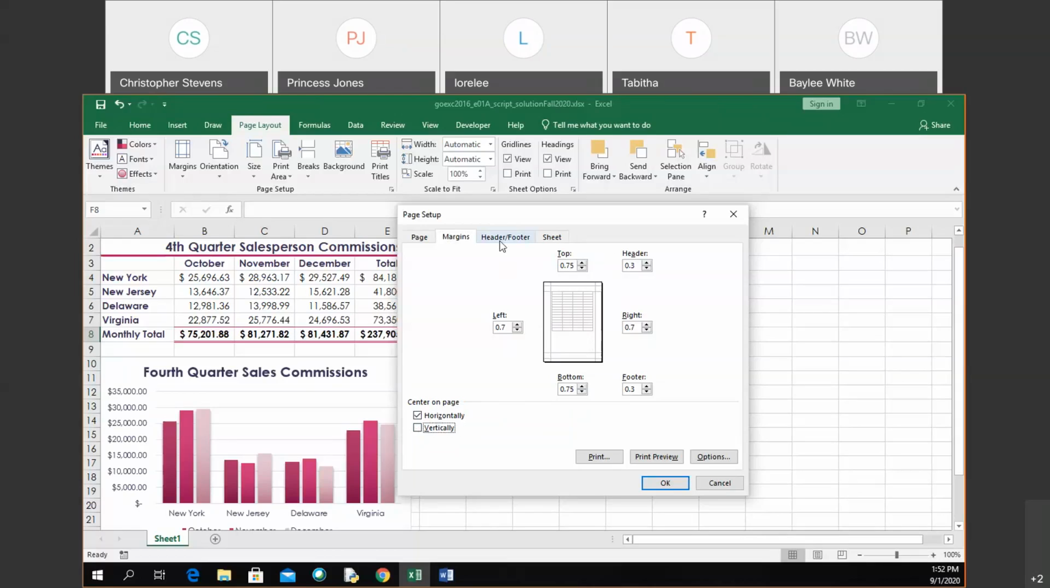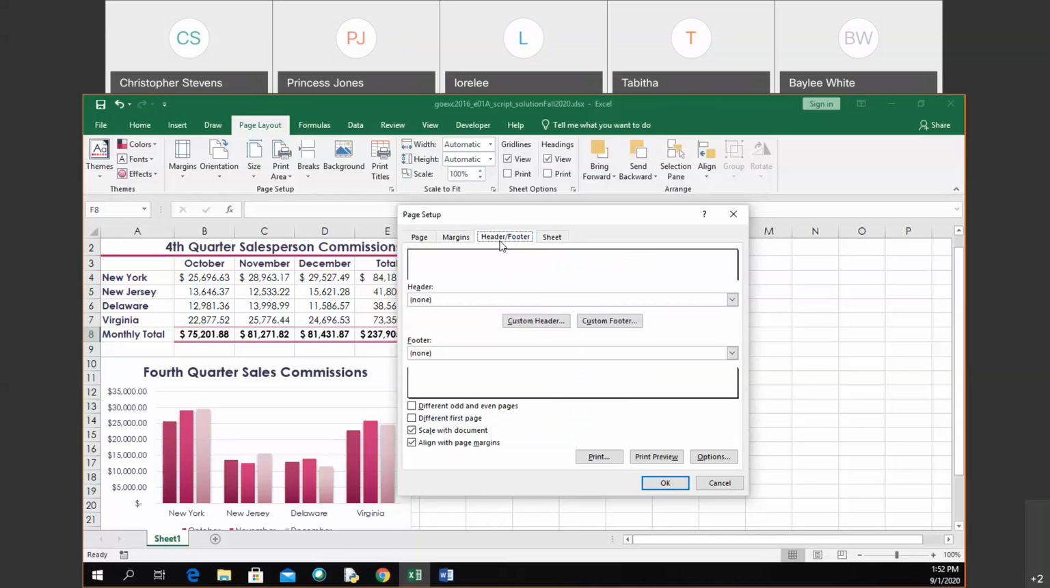So the second thing that you're going to be doing on every assignment is modifying the footer. There will be times where you're asked to change the header, but every assignment you'll be asked to change the footer. So every project you'll have to change the footer.